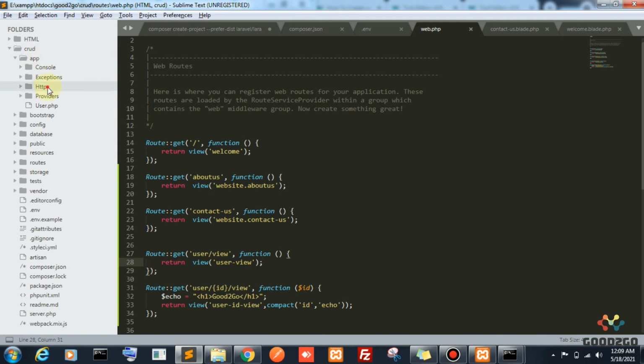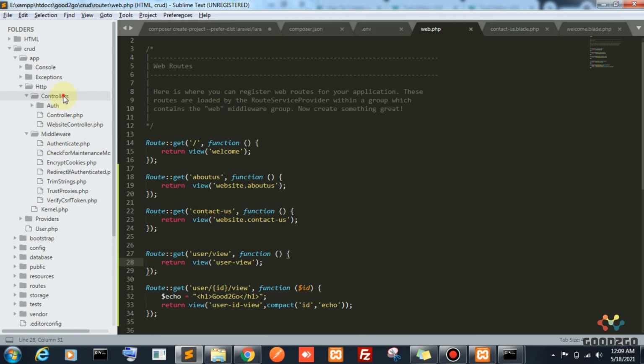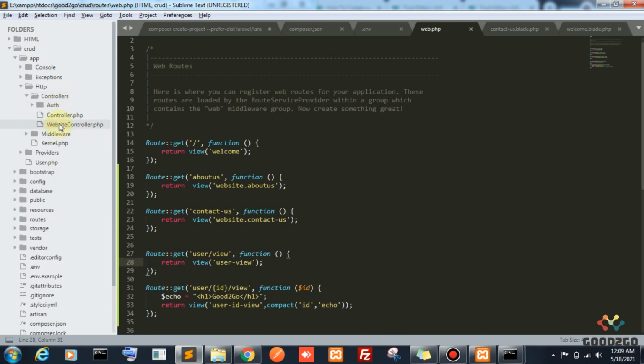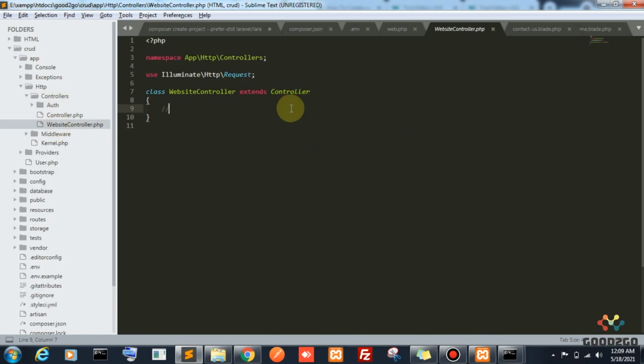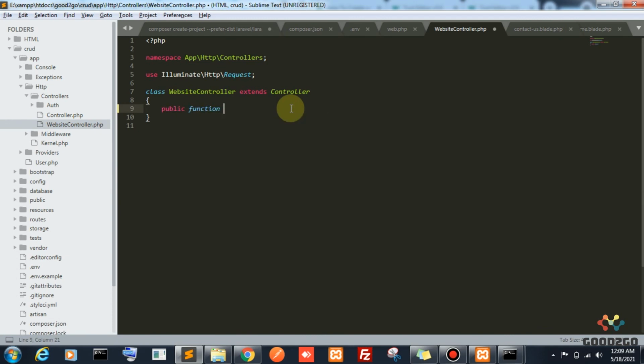Where will it be created? All the logical things will be held in the app section only. Inside the app, this HTTP will hold the controller and middleware. Inside the controller, see, we created the website controller, it came here. Now I'm going to create a method inside the controller that is called home page.